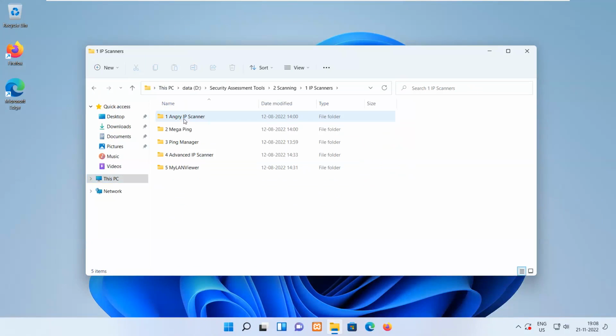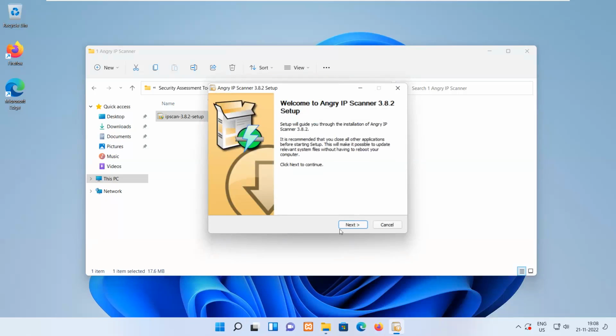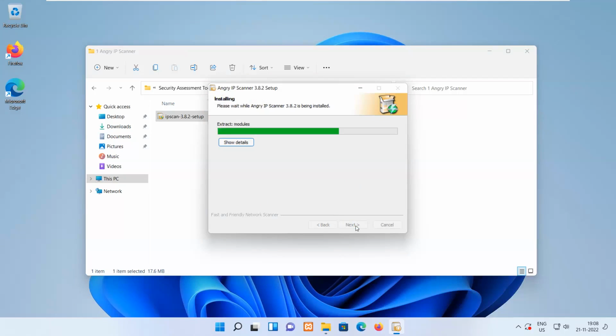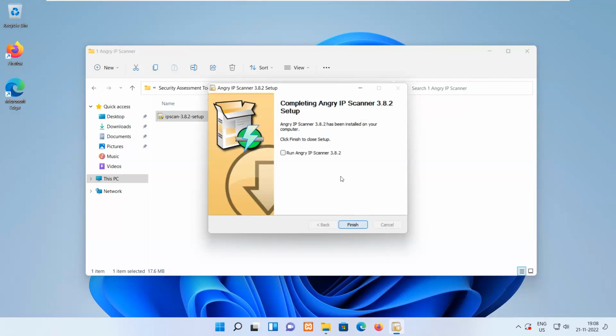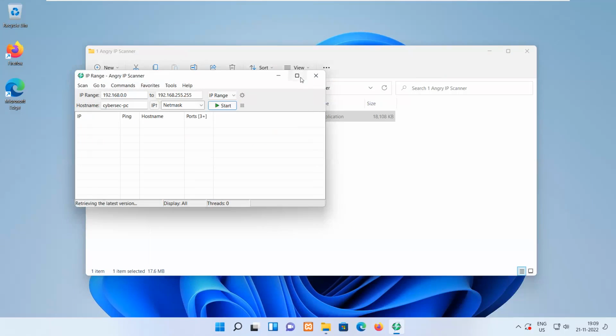Okay, so here in the IP scanners, as I said, there are different tools, right? So I'll be using some tools to check how exactly we can perform this IP scan activity. Now, whatever tool you are going to use, you will be getting the same information. It shows you how many IP addresses are live.